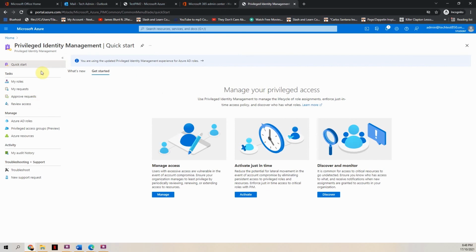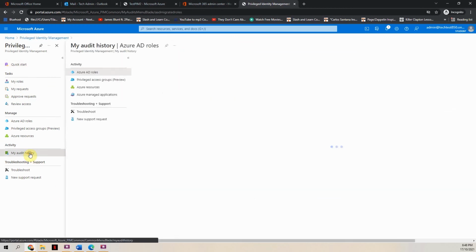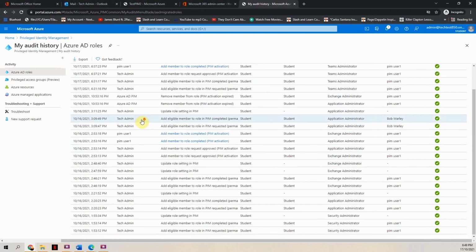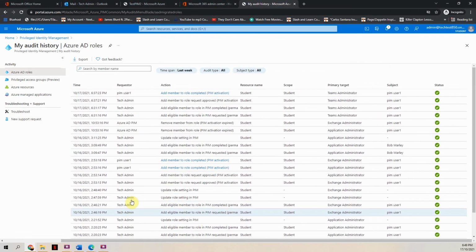Now, one other thing that I'd like to show you is your audit history. So if you just come to the home page in Privileged Identity Management and click on My Audit History, that will basically give you a history of what's been going on, which is a pretty cool thing. And you can export that data as well if you like.